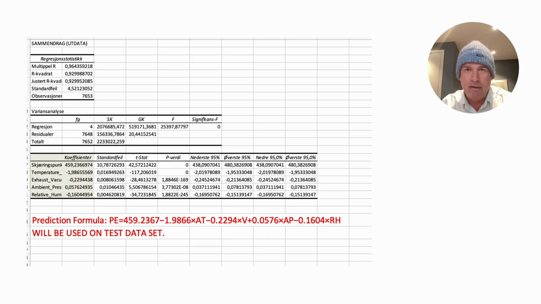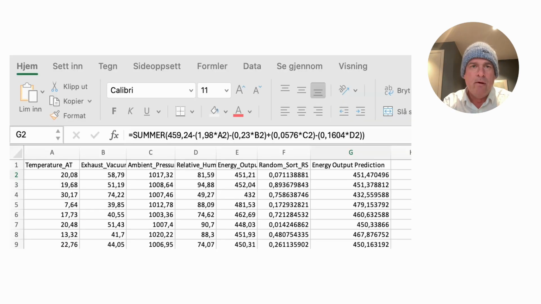And then I conducted a linear regression analysis using the training set with Excel's Data Analysis Toolkit, which is a plugin to Excel. This analysis provided us with the coefficients for each feature and the intercept, forming the basis for our predictive model. I then applied this predictive model to the test set to estimate the energy output.